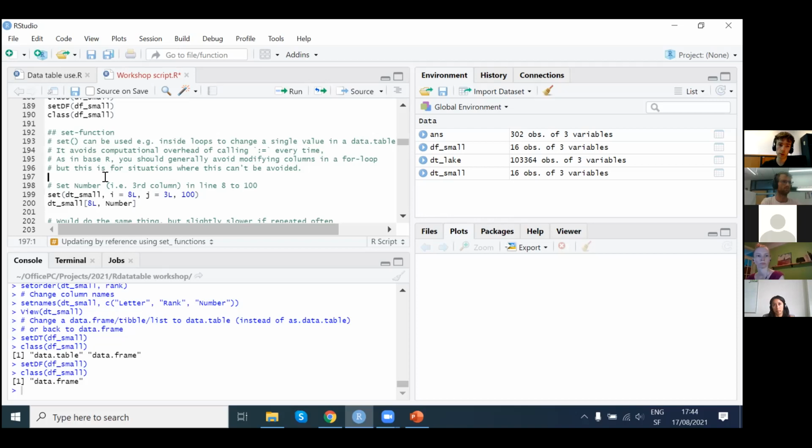So this is slightly different. This is still not a recommended thing to do, as in normal R you should always try to vectorize things because it's a lot faster. But I think we all have had situations where it can't really be avoided, in which case you can use the set function.